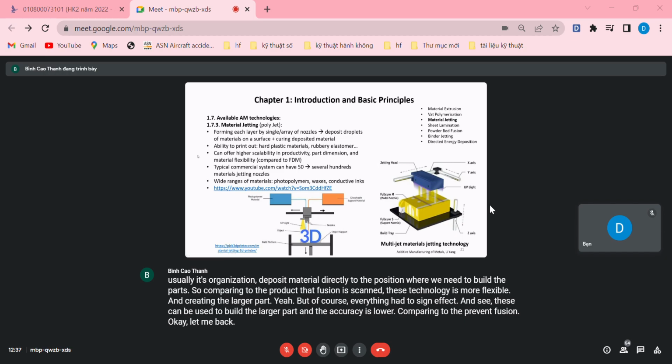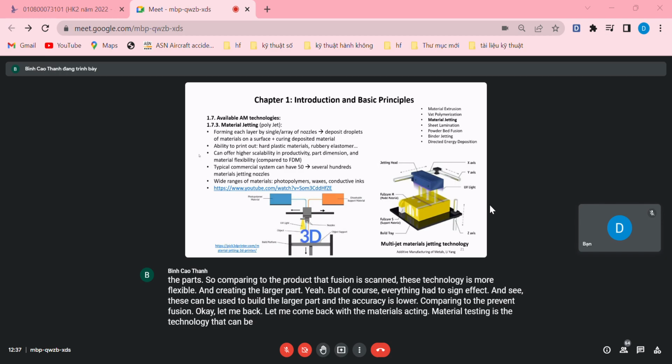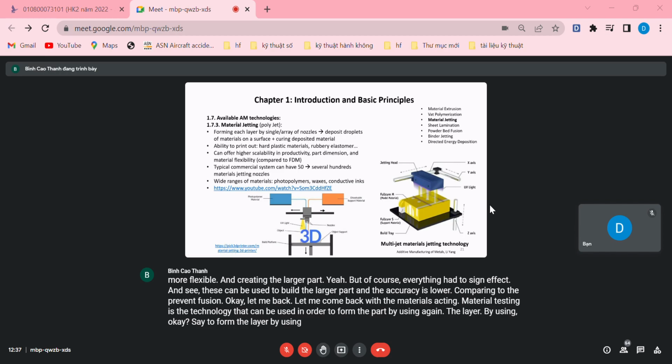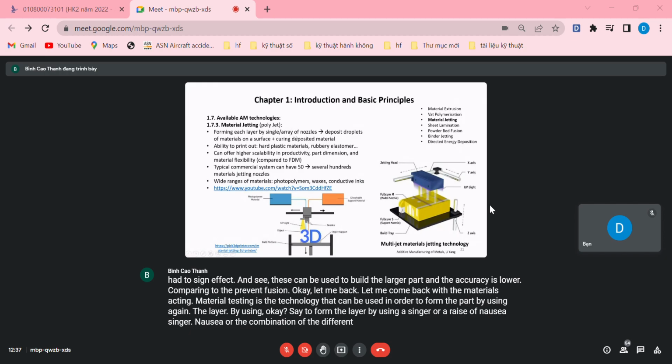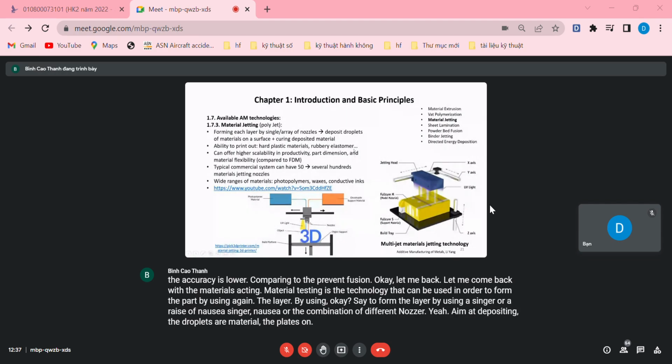Okay, let me come back to material jetting. Material jetting is a technology that can be used to form the part, again layer by layer, by using a single nozzle or arrays of nozzles. A single nozzle, or a combination of different nozzles, aims at depositing droplets of material on the surface.